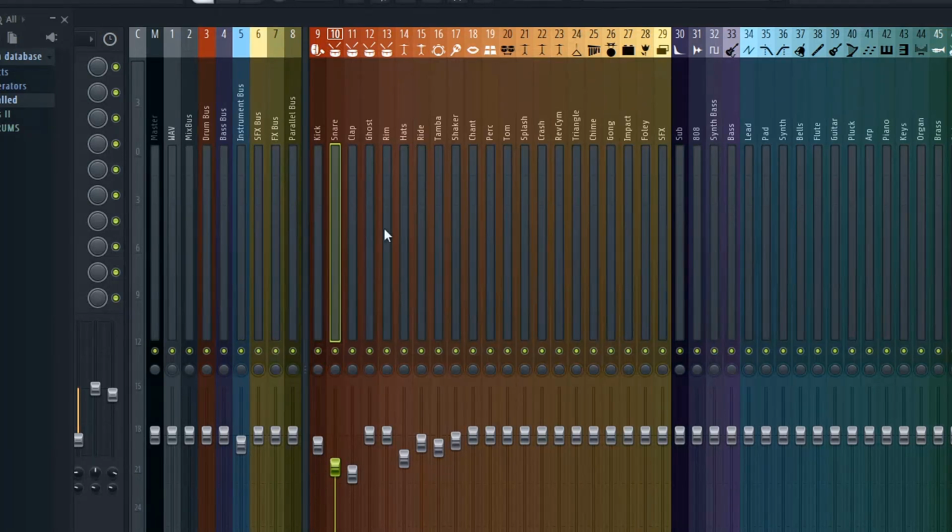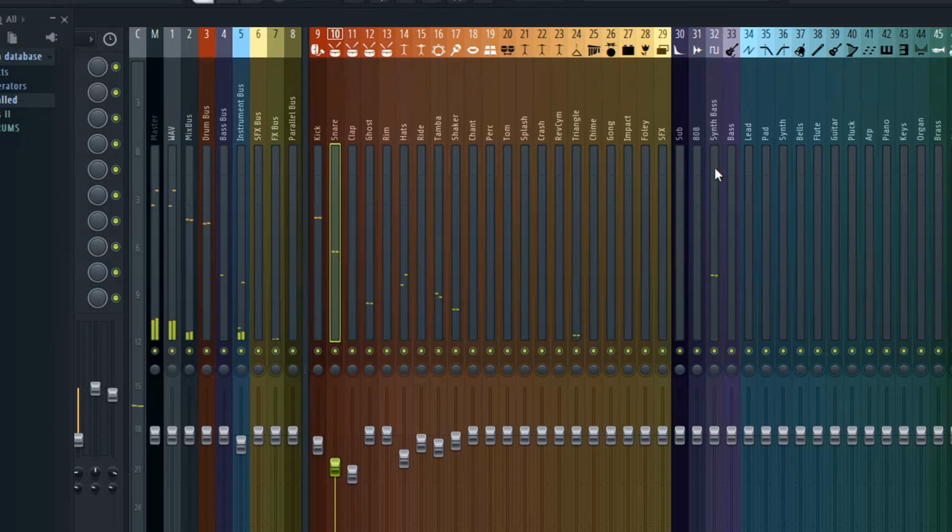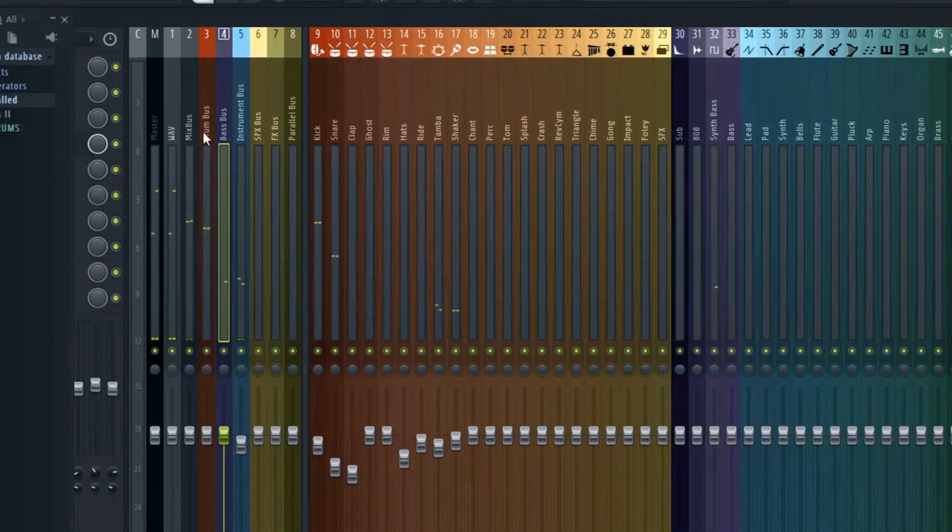And depending on your genre, you might want your snare louder or lower than that. And then you see that a lot of these percussive elements are sitting about halfway to the volume of my snare, with the hats being somewhere in between that halfway point and the top point of my snare. And again, depending on your genre, you might want your hi-hats a little bit louder or your percussion a little bit louder. And then for my bass, if you go to my bass bus, you could compare the bass to the drums right here.